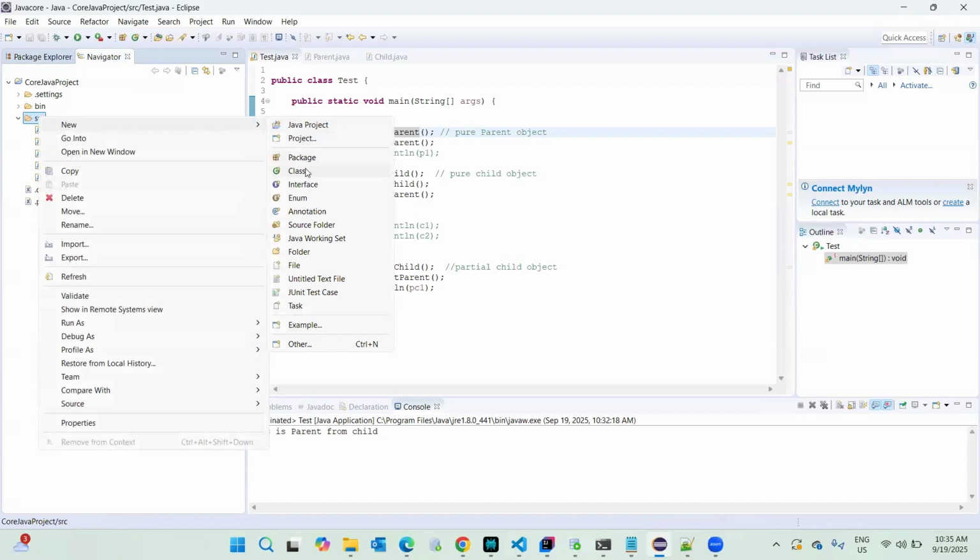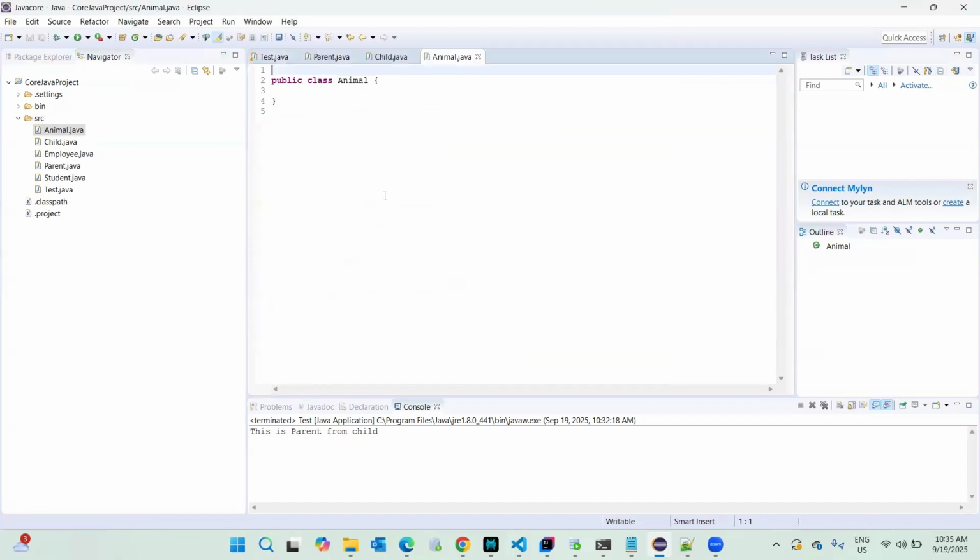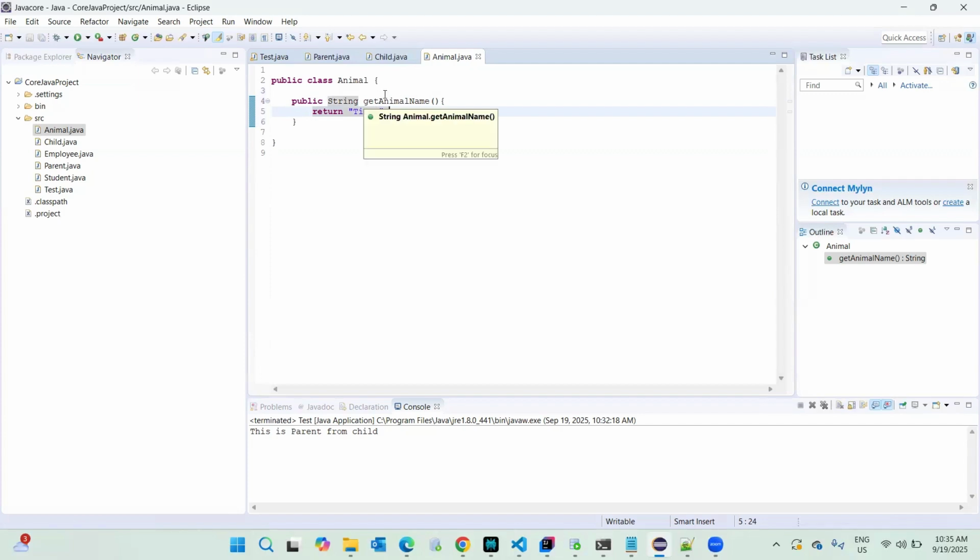Let me take the animal class. Within animal, I don't have any method. So here within the animal, I have public string get animal name, which returns tiger. Okay, I have an animal class, and within the animal class, I have one method, get animal name.